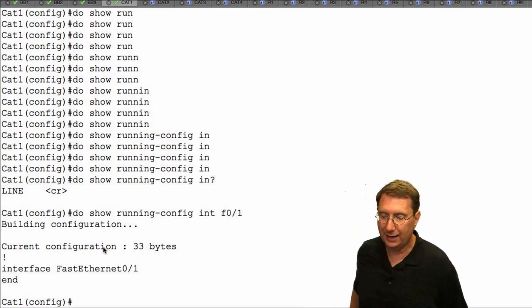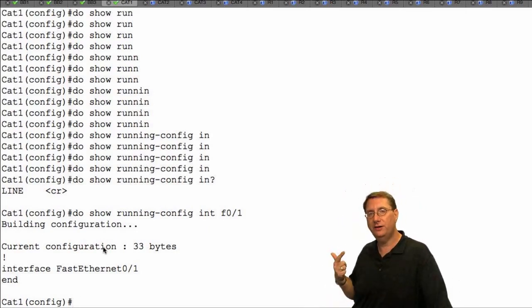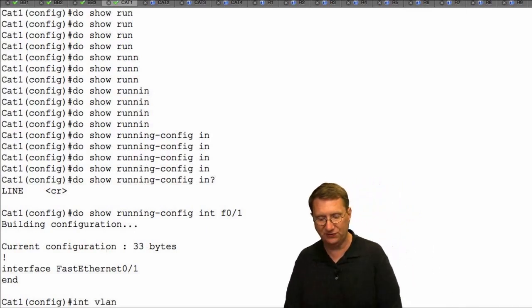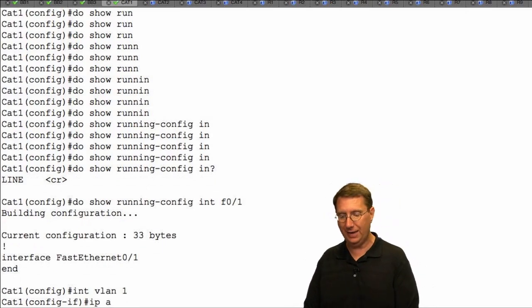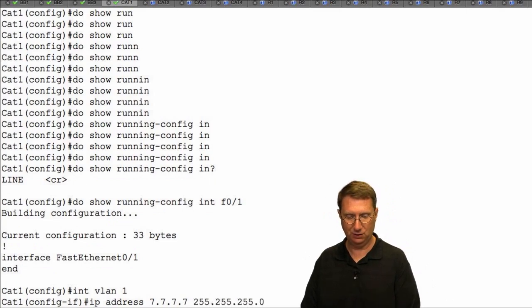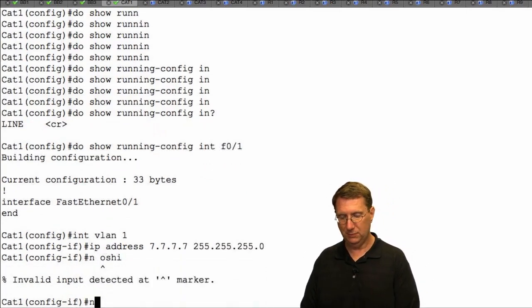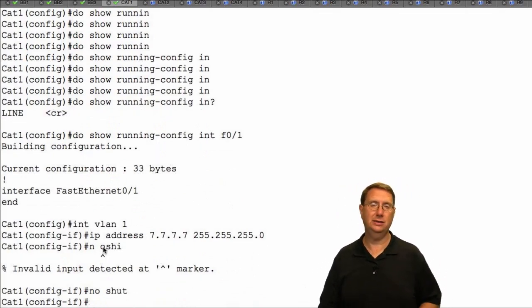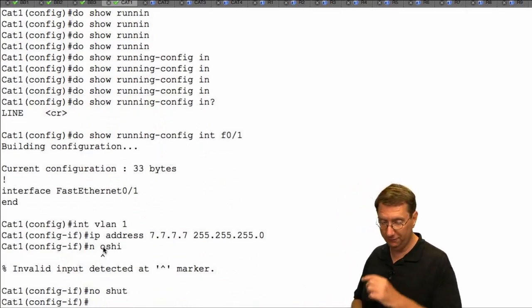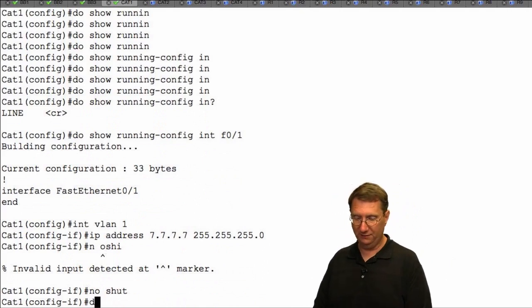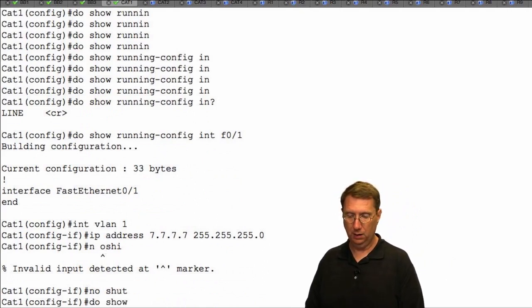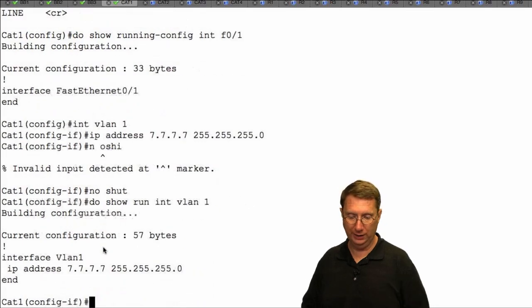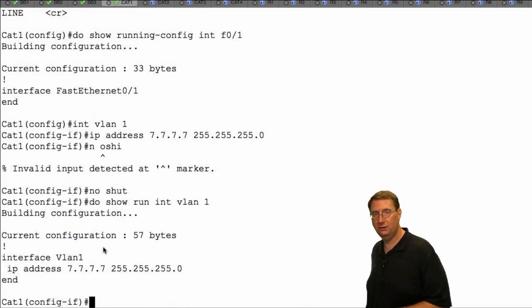So looking at this, we've configured a host name, and we've looked at the VLAN. Let's go ahead and set up a management VLAN. So I'm going to say interface VLAN 1. I'm going to give it an IP address, 10.7.7.7, 255.255.255.0. No shut. Not necessary, but I've got a bad habit of doing it because in the exam sometimes they turn interfaces off. And now if I do show run interface VLAN 1 and hit enter, you're going to see the information that I configured.